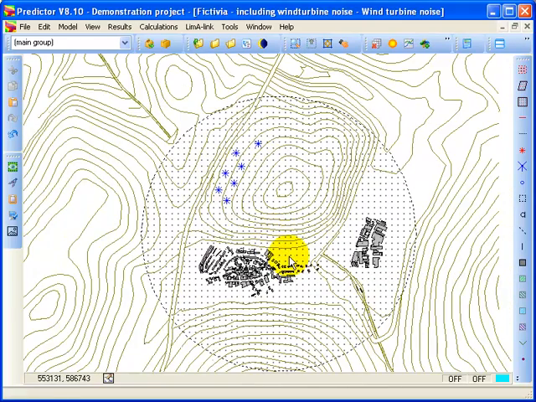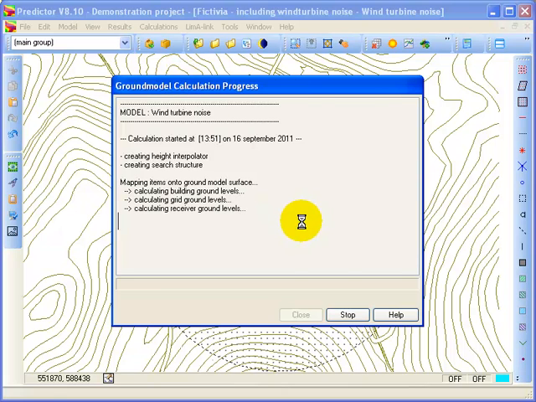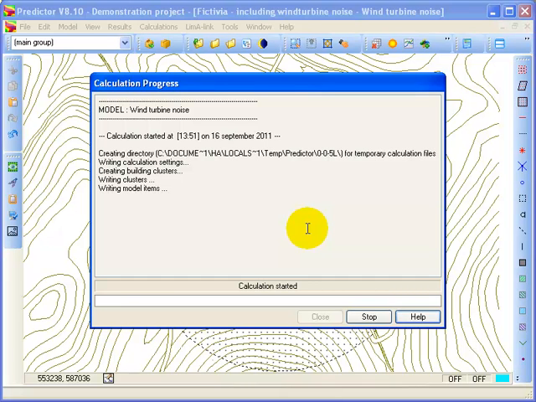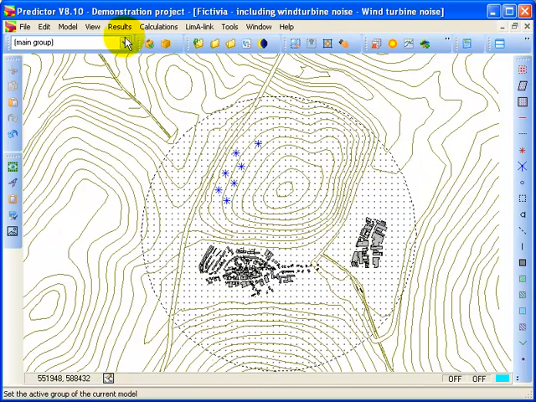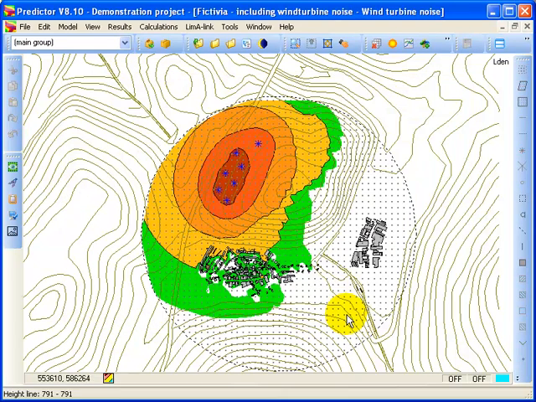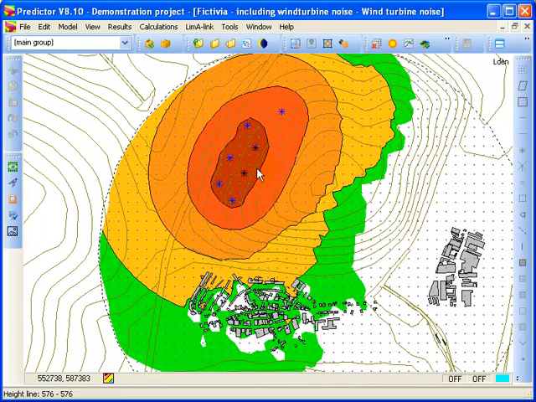So I've entered my wind turbines, I've entered my grid. Now I can start the calculation. Calculation start. This is a small model, so the calculation time will be small. Within a couple of seconds this is calculated, and then I can show the noise contours. It has filled contours and ISO lines, for instance. And here I see the noise contours of the 7 wind turbines in this model.